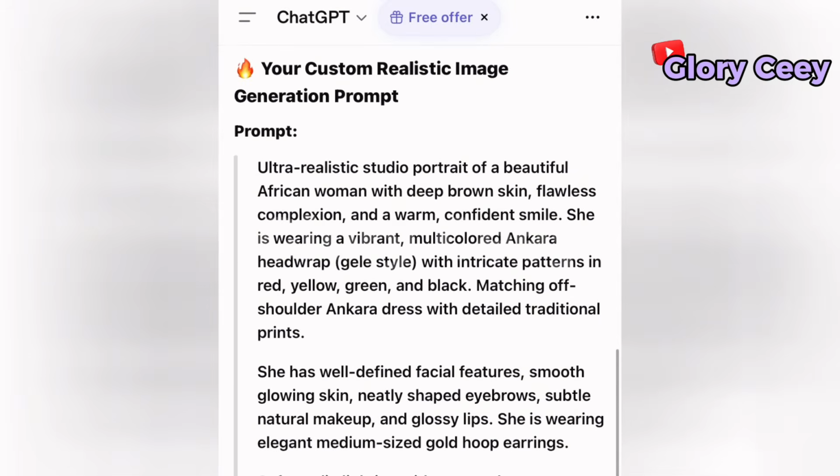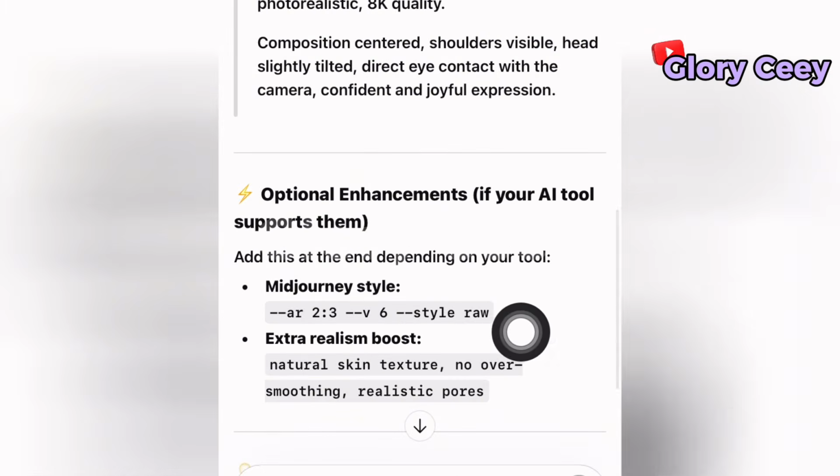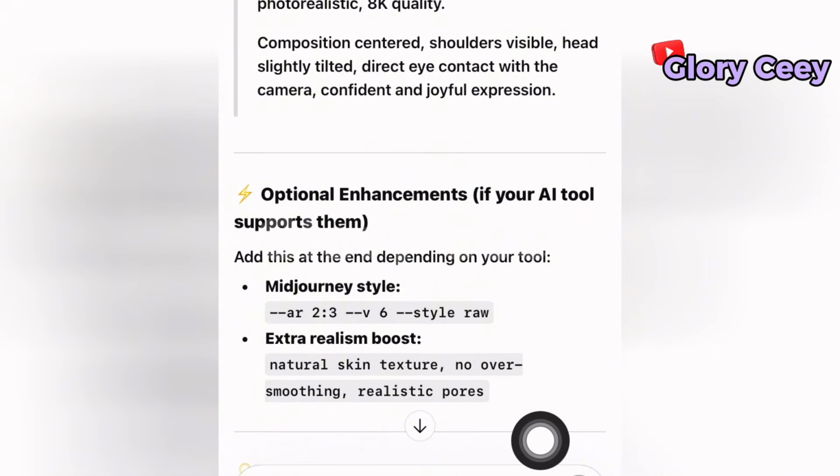You can see: ultra realistic studio portrait of a beautiful African woman. Now, because I want it in landscape form, you see this place where it puts portrait. I'm just going to change it to landscape. But can you see it even said here, optional enhancement at the end of the video? Add this at the end depending on your tool. So you can decide to add natural skin texture, no over smoothing, realistic pores.